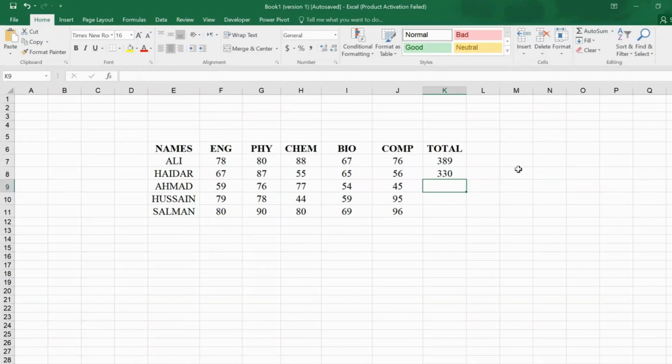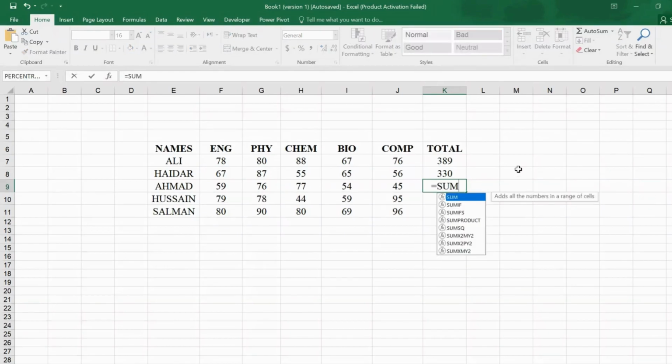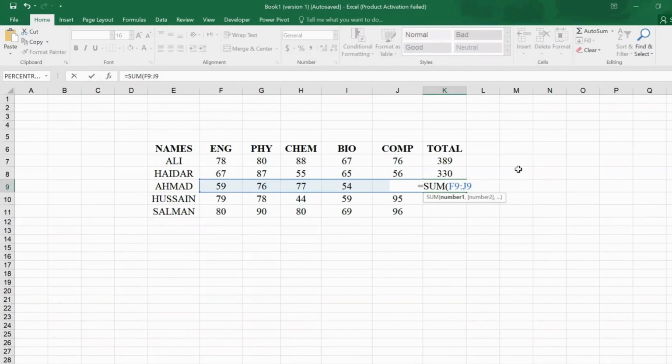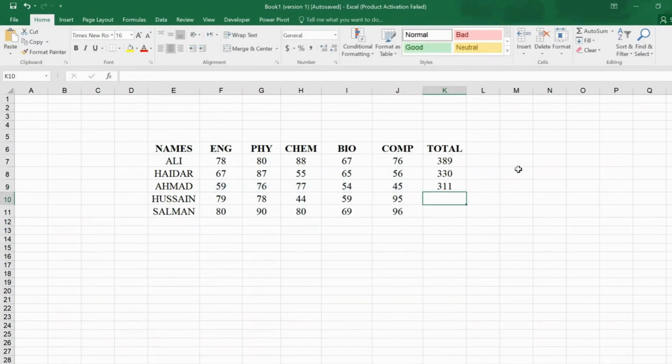Or we use the formula like this. Start with an equal sign, type sum. Press the Tab key, then use the simple bracket, write F9:J9, then close the bracket. After this procedure, press Enter. See, we got the sum of all marks.